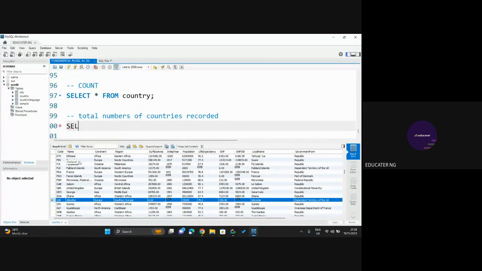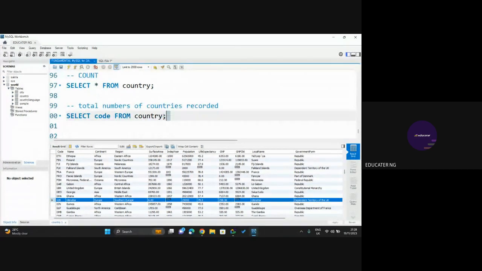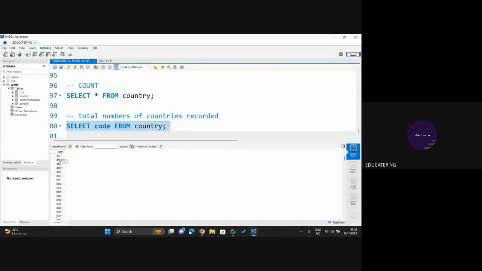So this is what we are going to have. Usually if we want to pick up a column, we do something like this: select code from country, right? That's if we don't want to bring out the whole table. If I run this, let me show you what will happen. We're going to have only our code column, okay?